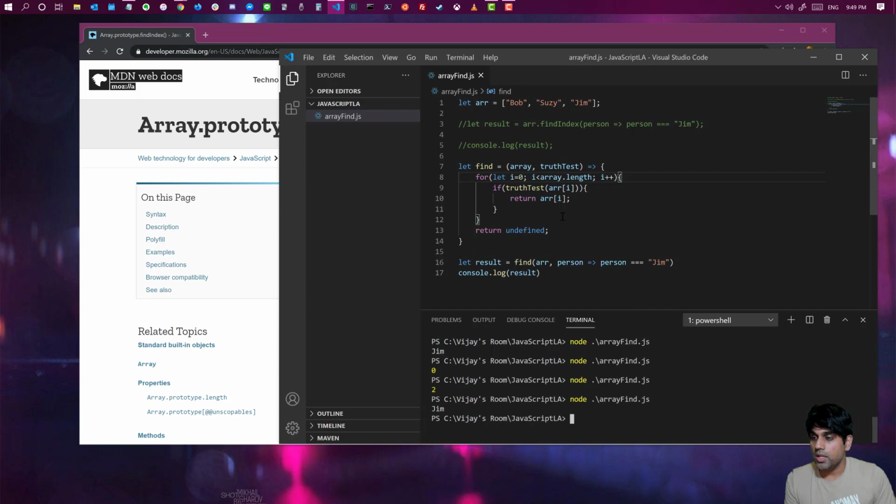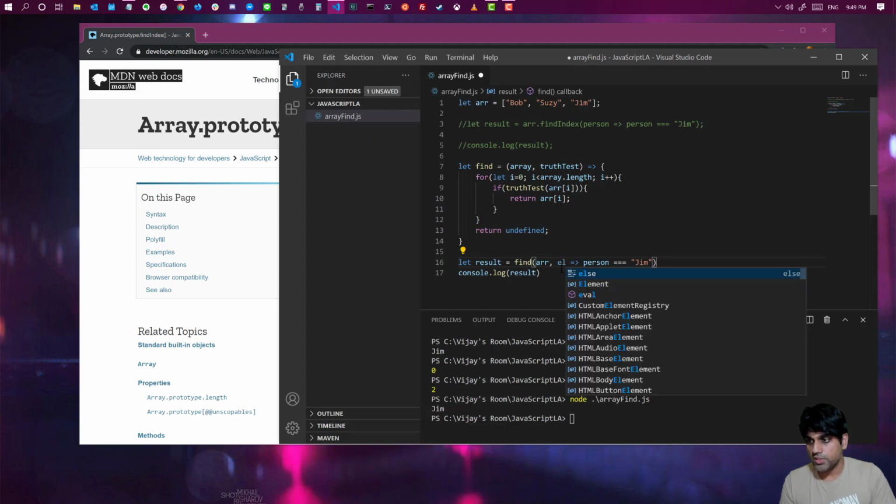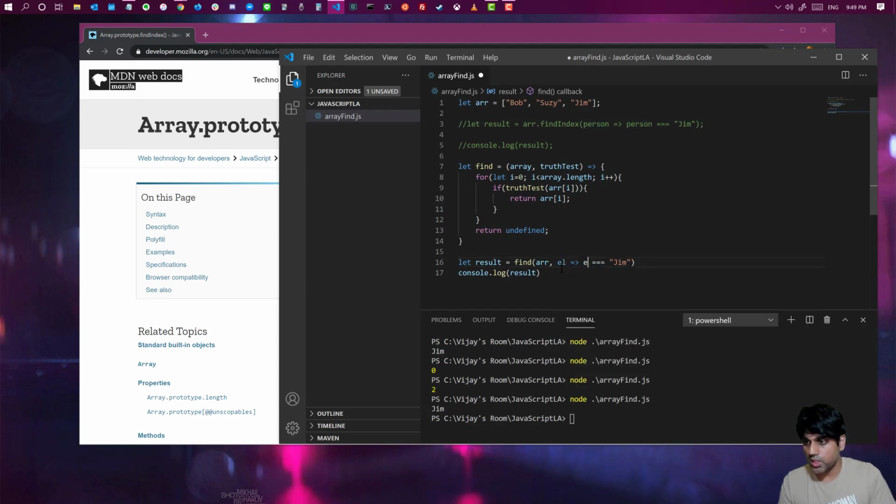I got back Jim. Now, let's say I wanted to return the index. How do I return the index if I want to build my own find index method? Well, remember the truth test executes and basically compares the value. So if I'm going through this particular array, it's going to look at whatever the current person is, or in this case, it actually makes more sense to call it the element, because that's really what we're trying to look at.